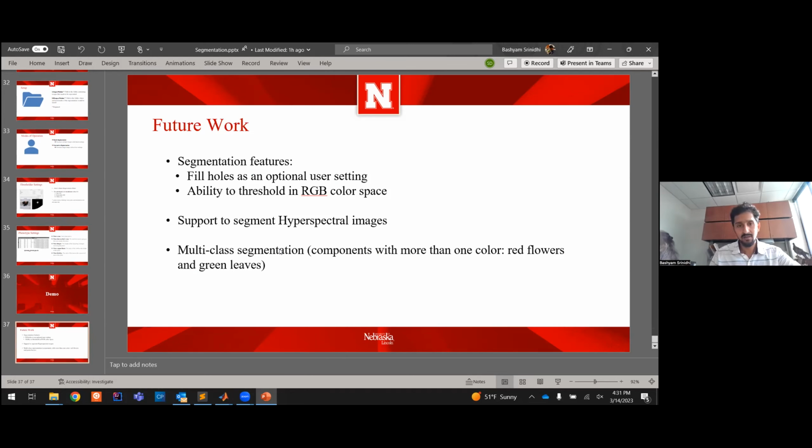We hope we get more feedback during the tool workshop training and the survey, and we got one or two in the chat right now that we could use as future work. These are a few of the immediate future work items that we thought we could add to the next version, like the ability to threshold in many other color spaces, not just HSV, like RGB as well.